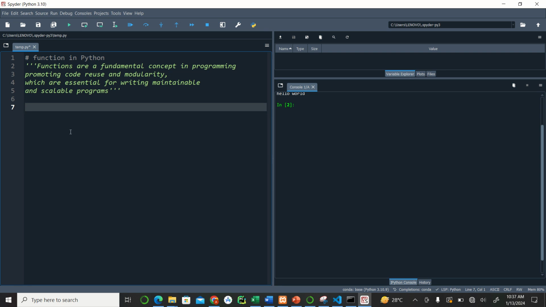In today's class, we're going to be talking about functions in Python. What are functions? Functions are fundamental concepts in programming, promoting code reuse and modularity, which are essential for writing maintainable and scalable programs. The way to write functions in Python is very simple.